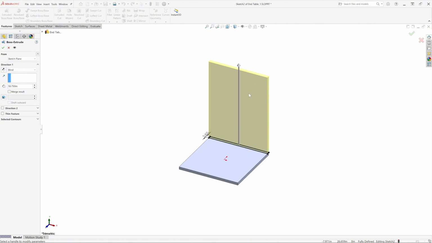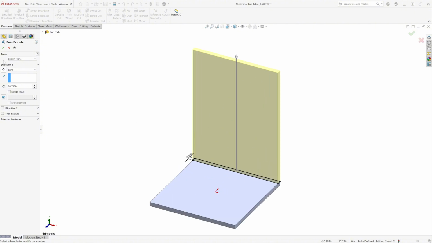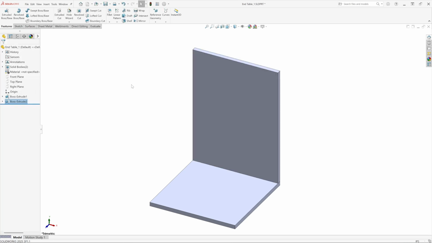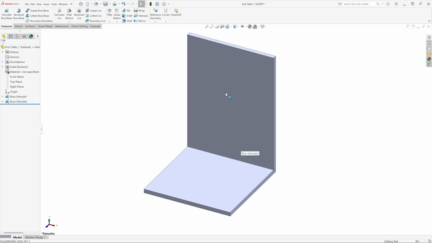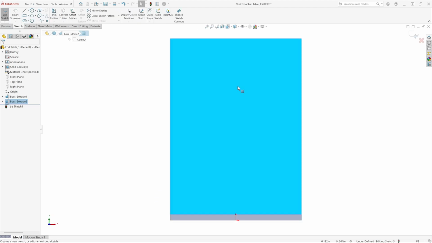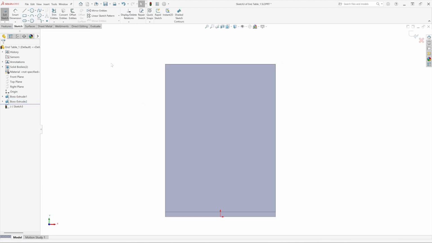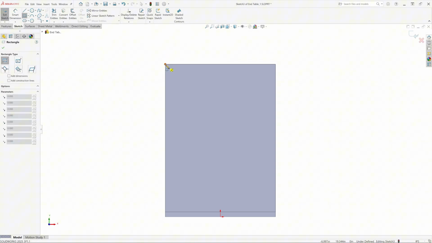All right, zoom out. So we have 2 solid bodies now, 1, 2. Now I'm going to select this face of the back panel and sketch. I'm going to draw about 4 corner rectangles.